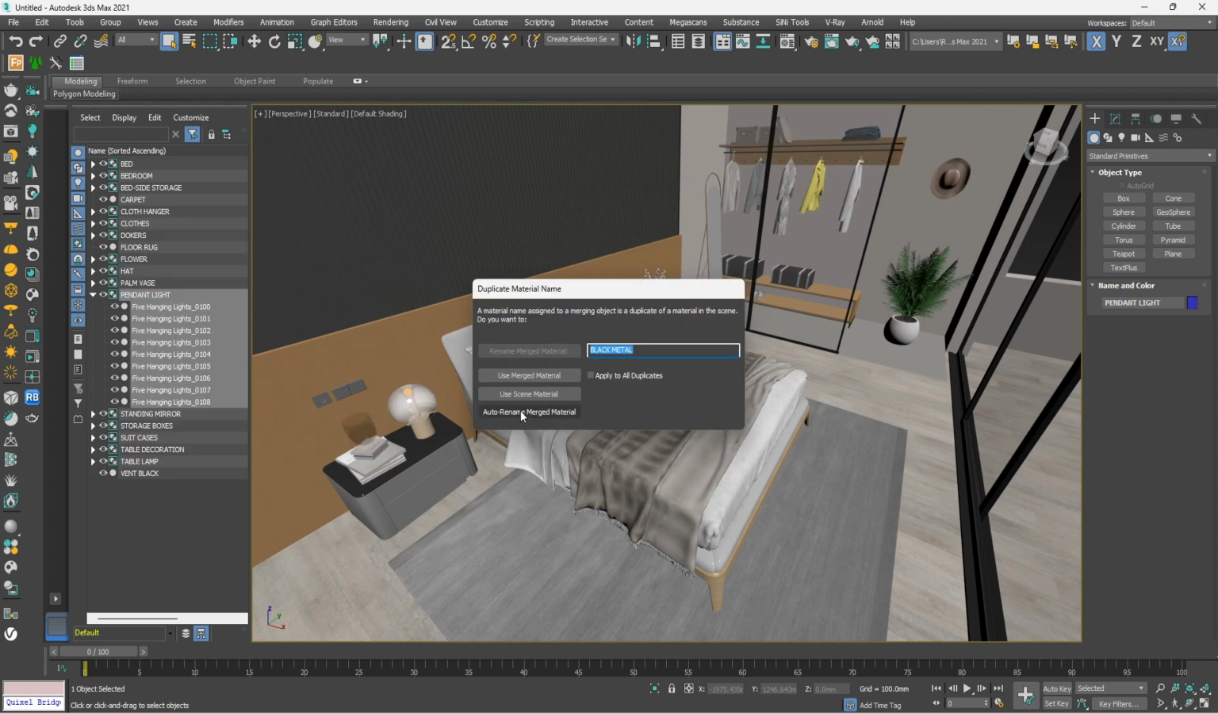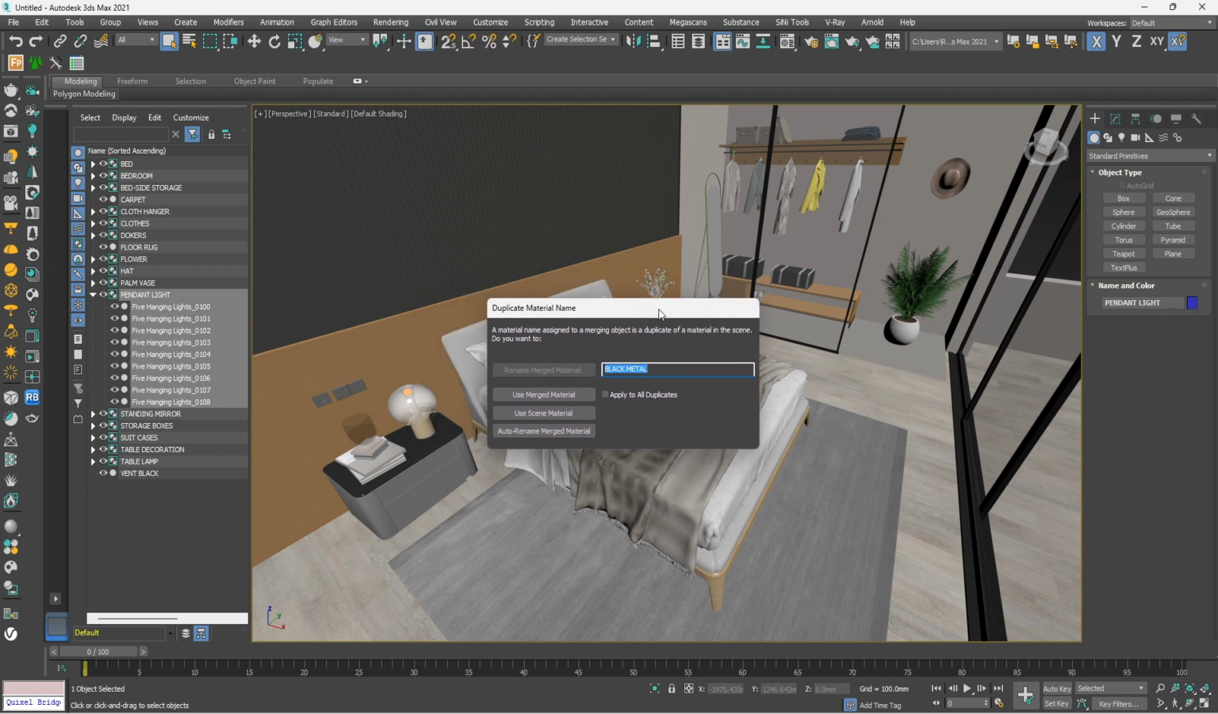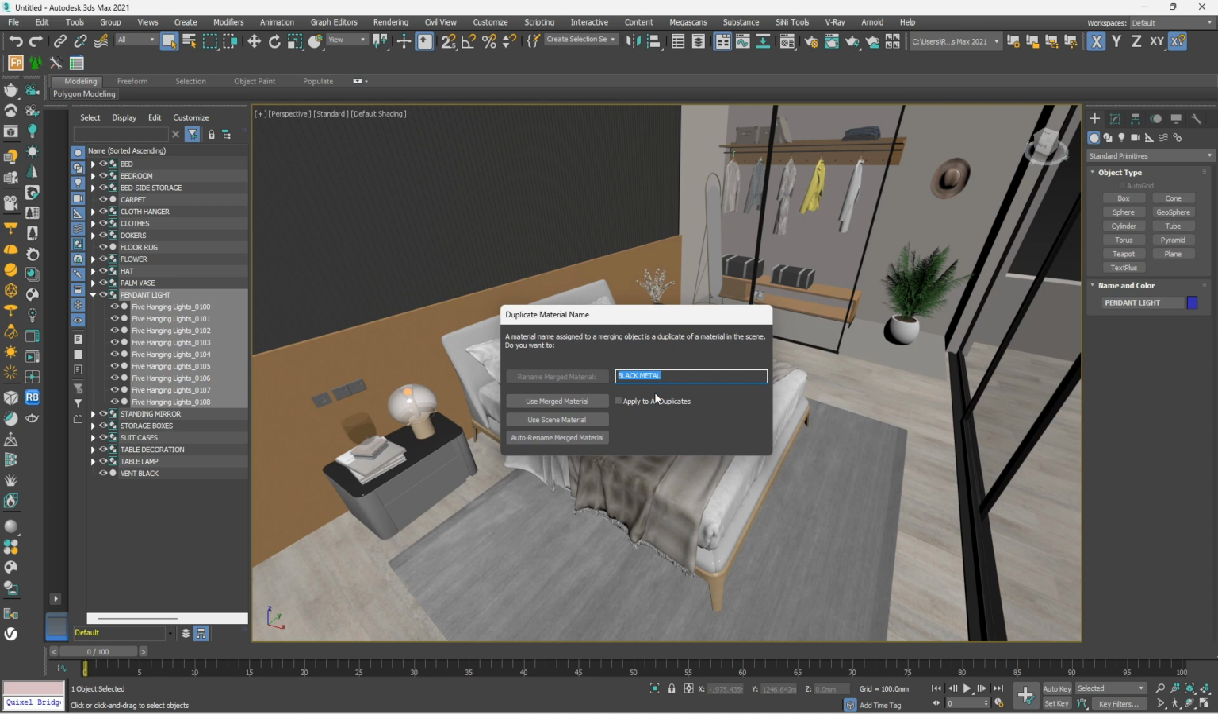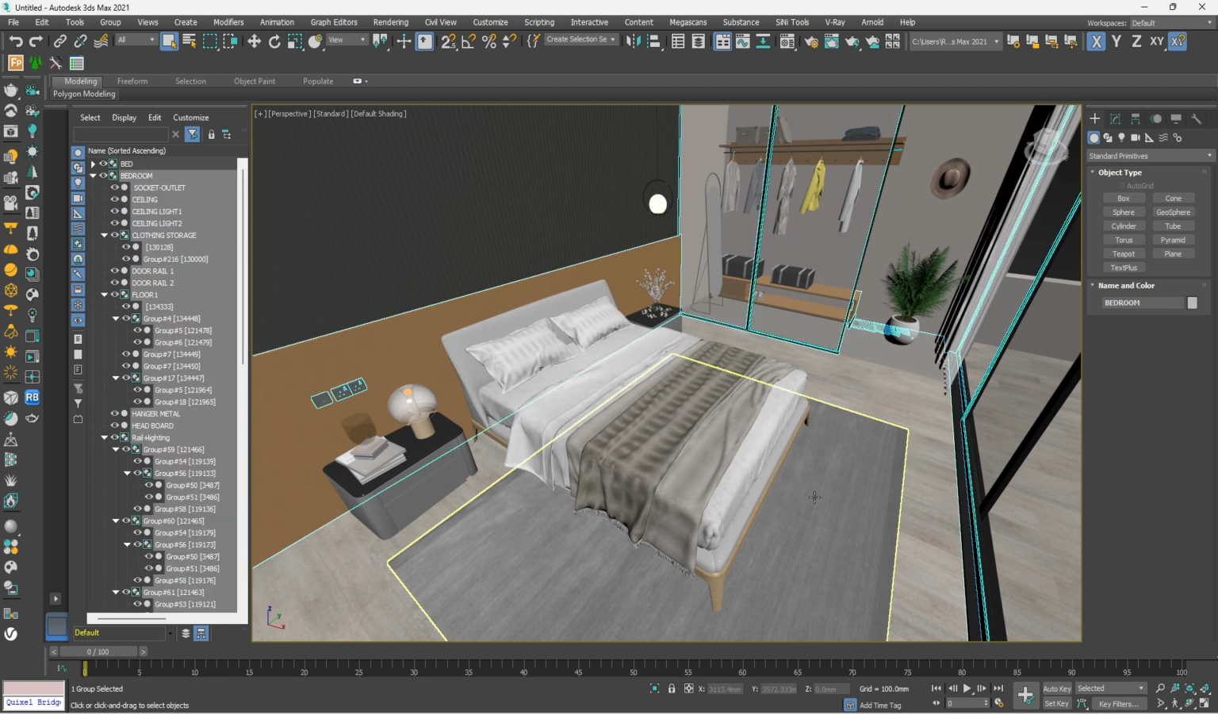so in some cases while importing, you have this dialog box here, stating that a material name assigned to a merged object is a duplicate of a material in the scene. So it's just options. If you want to use merged material, probably you want to merge the materials. You want to use scene materials. What I do in this case is just to press auto rename merged material, so it renames it automatically. Now we have everything imported.